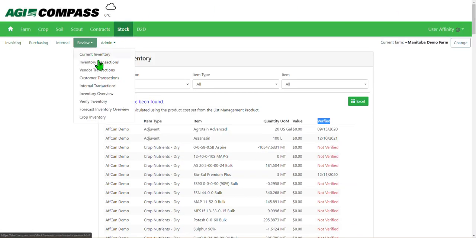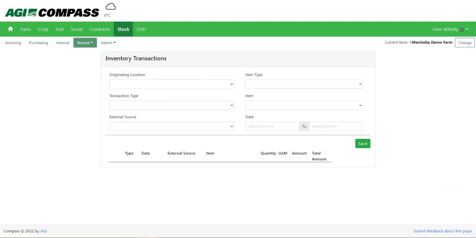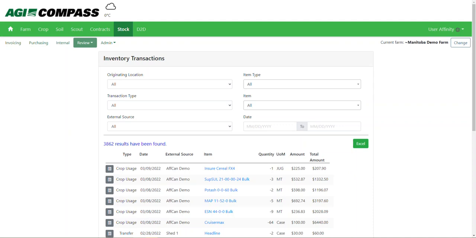Let's click on the second item here, Inventory Transactions. If you've performed any inventory transactions, they would show up here. And this is basically showing everything that you've done, whether it's a sale, a credit, a movement, everything that has happened with your inventory.